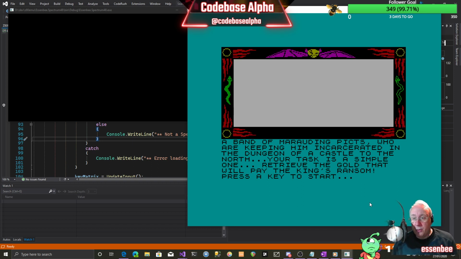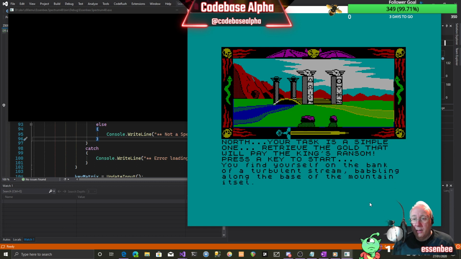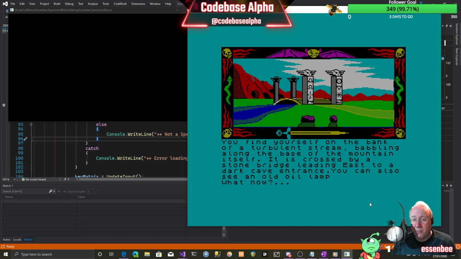Let's press a key, and here we are. We've changed border colour to this kind of cyan, and it's drawing a picture. It takes a little while to draw it. Now we have a picture of a bridge, and it says you find yourself on the banks of a turbulent stream babbling along the base of a mountain. It's crossed by a stone bridge leading east to a dark cave entrance, and we can see the dark cave over here.